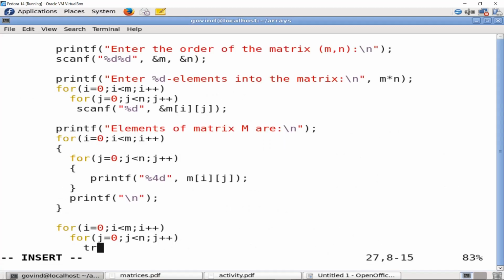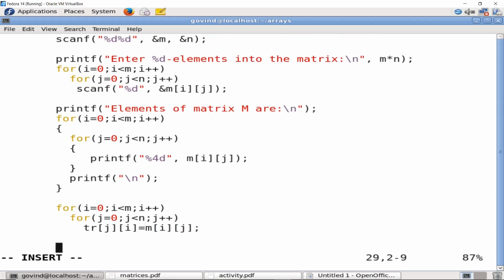Hence, I will just write TR of j i because I need to exchange the rows and columns. The ith value represents the row in M. Now that should become j, that should become the column. So in the resultant matrix, i has taken over the position of the column. In matrix M, j represents the column. In the transposed version, j should represent the row. Hence, I have written this statement: TR of j i equal to M of i j. So this is how you copy the transposed elements from matrix M i j to TR matrix j i.